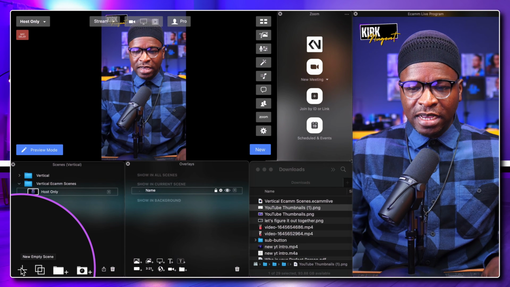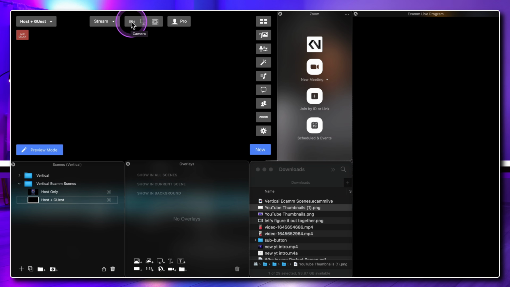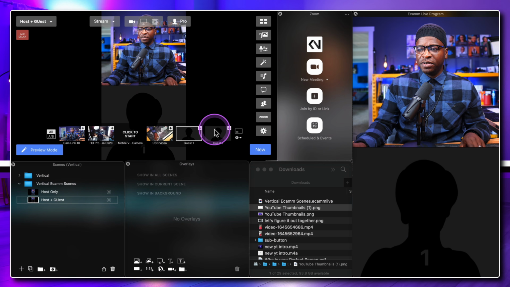I'm going to hit this plus sign down here to create a new empty scene, and you can see it goes back to blank. And let's call this host plus guest. These are very easy to make. And we're going to go here to camera scene. We hit the plus sign for camera, and then here we hit the plus sign for guest.